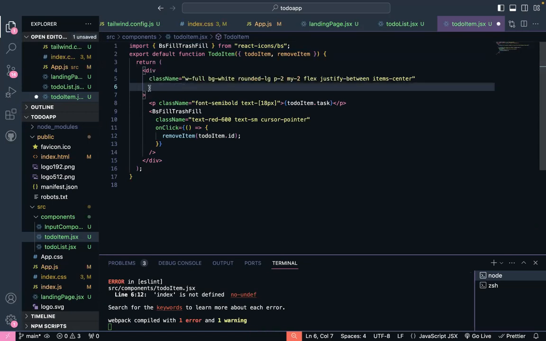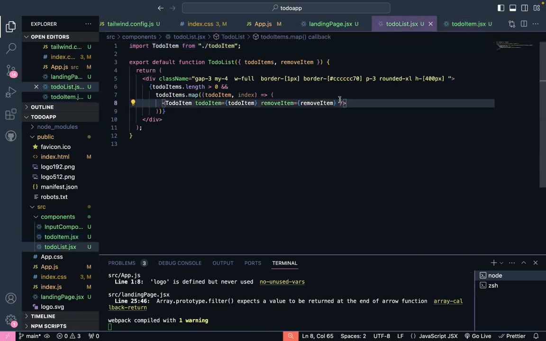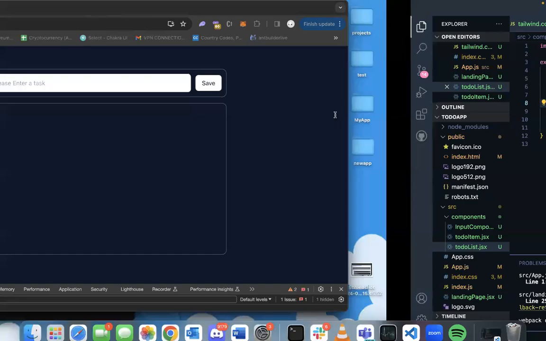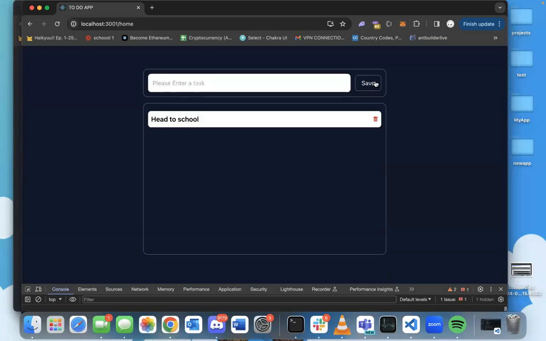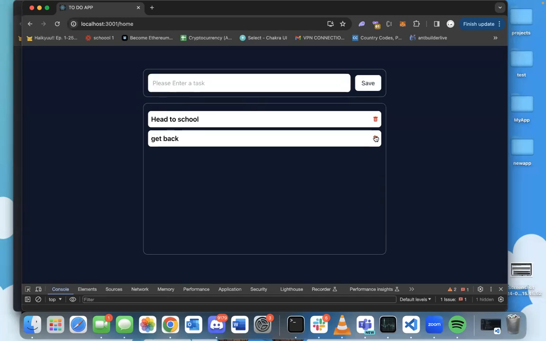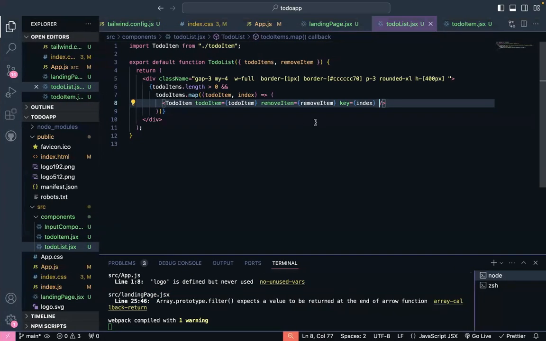All I have to do is remove this guy, save, and then come to my to-do list, come here, passing key as index, right? So if I come here and I decide to head to school, save, I get the same thing, get back, save, I get the same thing, which basically means that I can delete, and we are here.